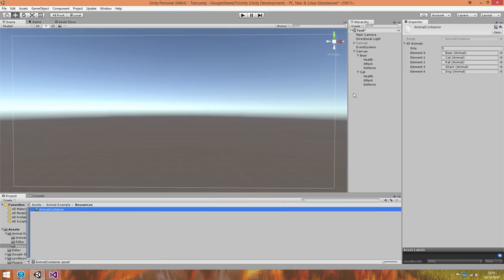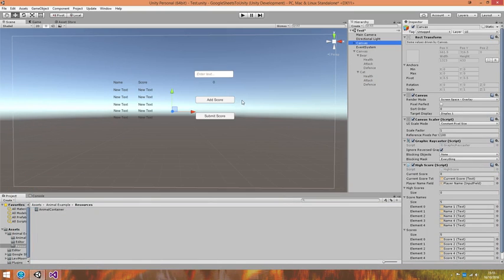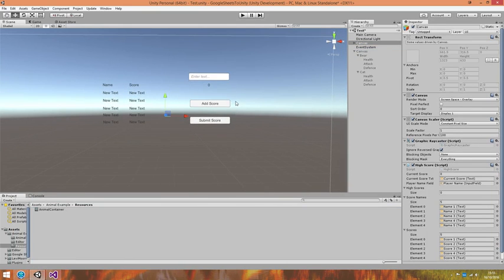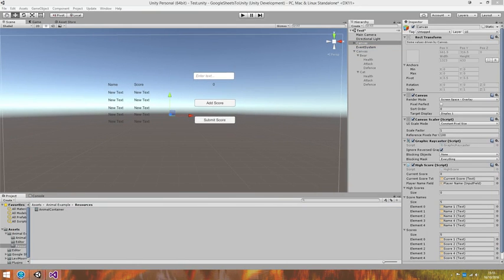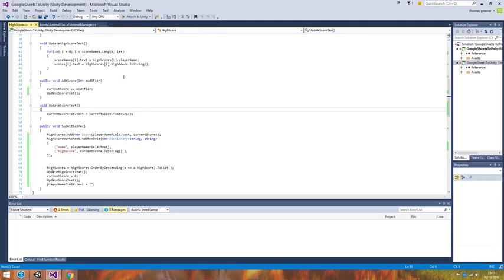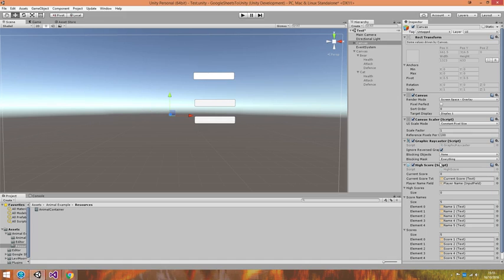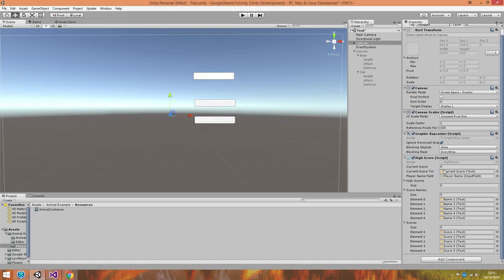So if we look at another example of this, it could be for a high score simulation. If I bring over this spreadsheet, I've got names and some high scores, not in any particular order. If I go to my high score, again this is just a script that I've plugged in here, with various components plugged in, texts and whatnot.